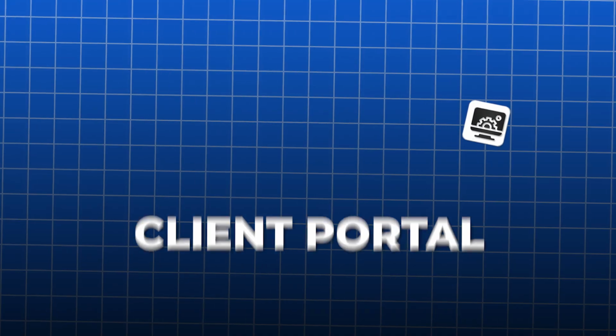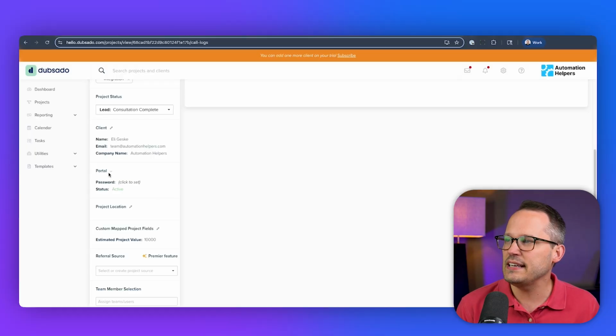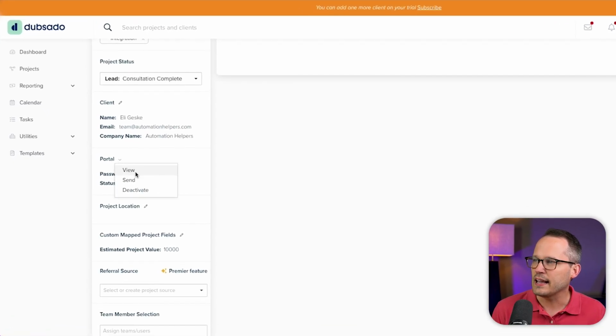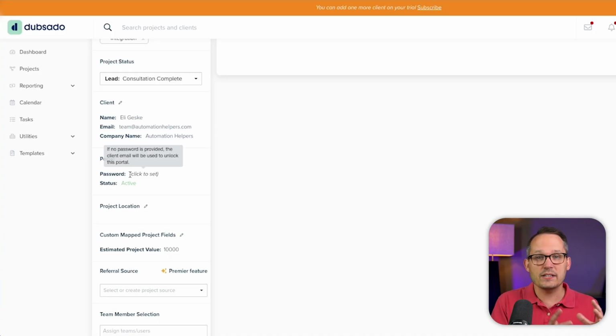And the nice part is all of these interactions that we have then are visible to our clients in a client portal. You can see here on the side, we've got options for our portal. So I can click this and I can view, send, or deactivate. So initially we have to activate the portal to say this is actually live. We can do that with an automation. We can assign a password, so they have a password for a generic portal, or we can have their own specific dedicated link and they can just sign in with their email address.